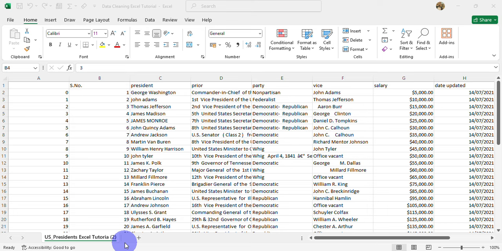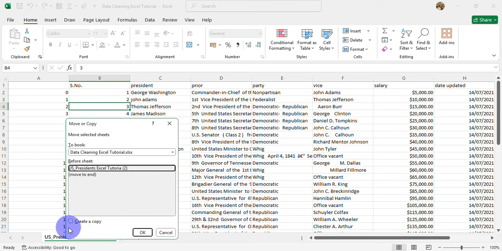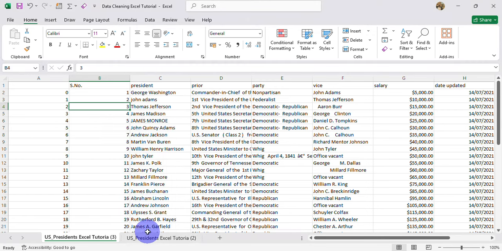Before you start data cleaning, you have to make sure that there is a copy of your original data so that if there is any challenge in the cleaning, you can go back to your original one and make changes there. So we right click here, go to Move or Copy. Make sure that the Create a copy box is checked and then you click enter. Then we have our copy. With that one being created, let's move on to the cleaning process.